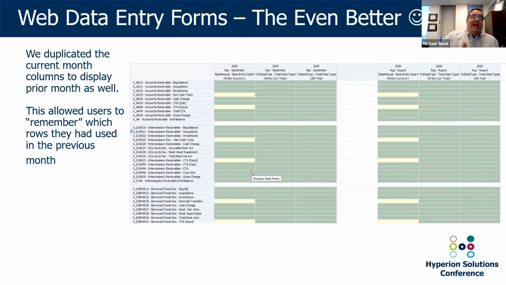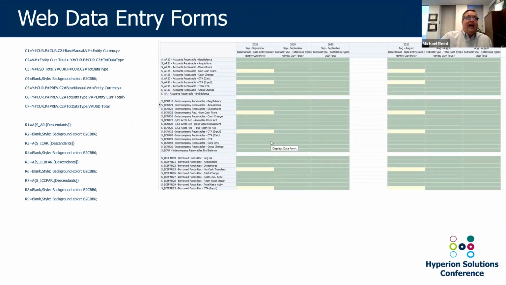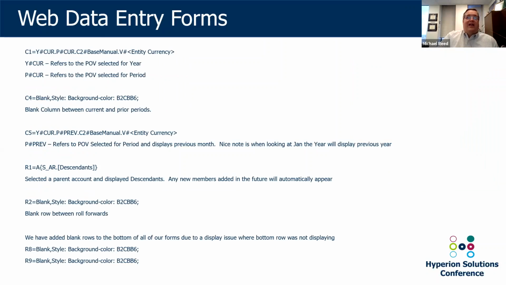So the nice thing about these web forms is they're dynamic. You can reference your point of view to create your web form. So I included on here the code or the script or whatever you want to call it that created this web form. So on the left-hand side here, you can see all the, I don't even know what it's called, VB. I'm not a programmer, forgive me.